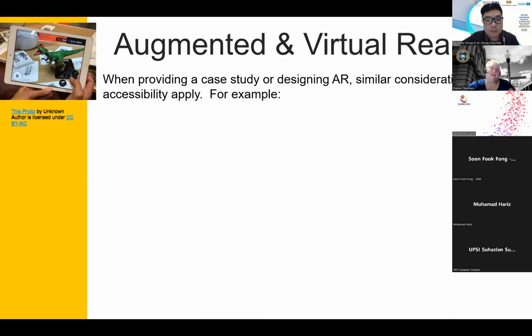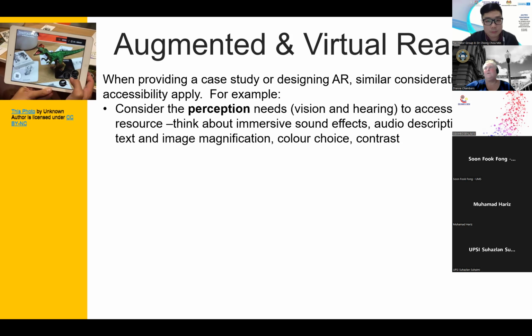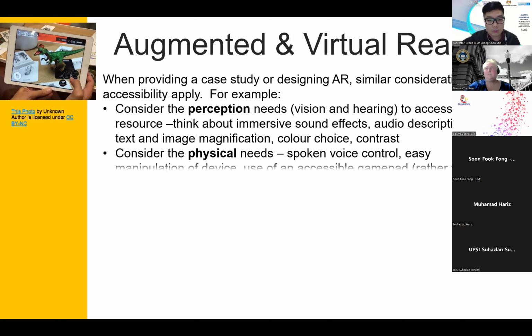Similar considerations for accessibility apply across the board. For example, if we're using augmented reality, what are the perception needs for people with vision and hearing impairments? Can I use immersive sound effects for somebody that has a vision impairment? Can I use audio description? Can I use image magnification, or think about my color choice and contrast? There's a variety of different things that I need to consider when I'm using AR as well.